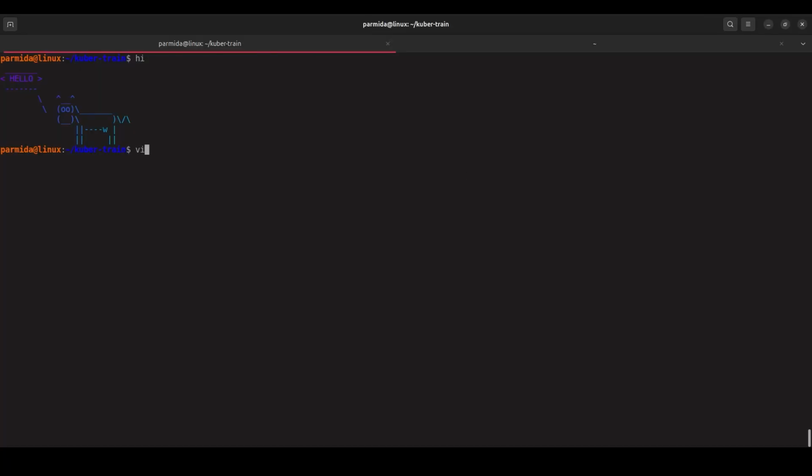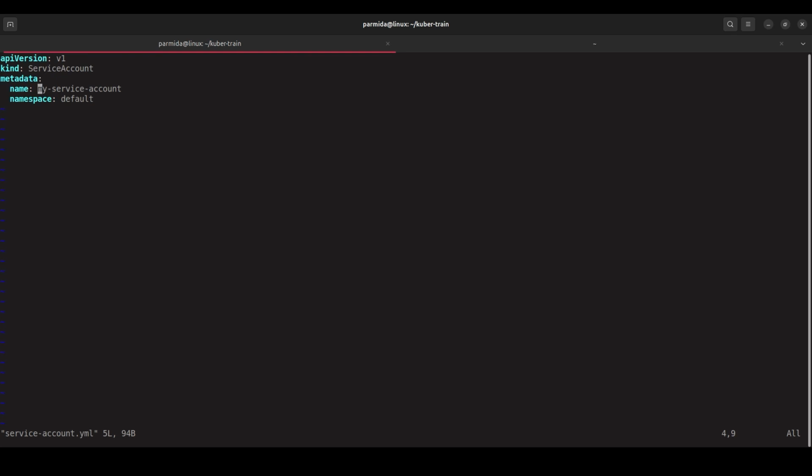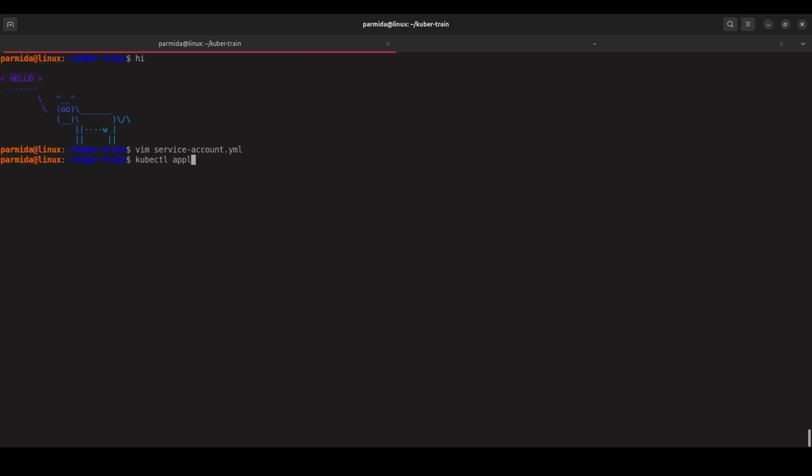Here I have a service account YAML file. I want to create my service account in the default namespace. By running kubectl apply, I create a service account, and by running kubectl get service account, I can see here my service account is created. This service account will be used to authenticate with the Kubernetes API, allowing it to perform actions based on permissions granted to this account. Now let's create a role.